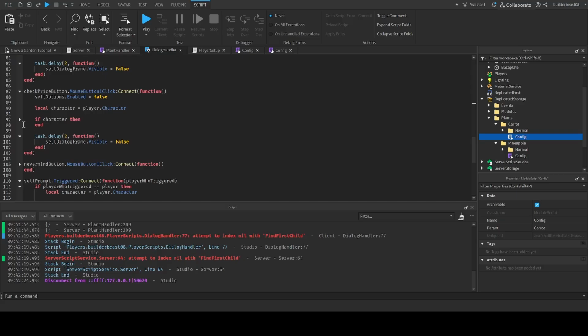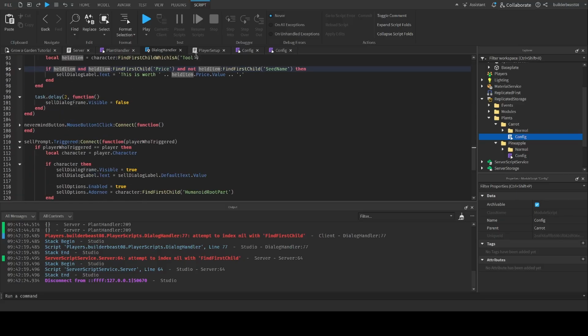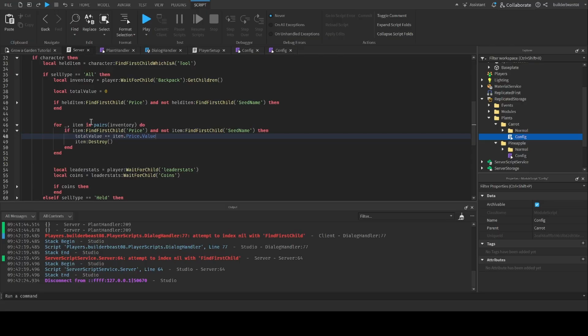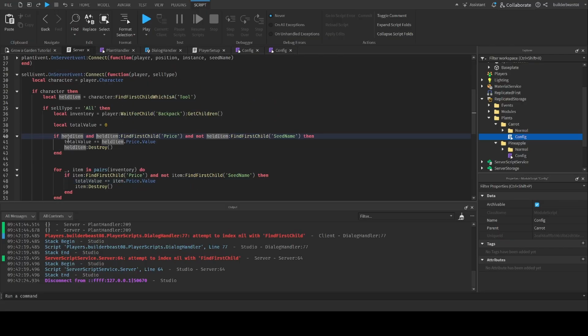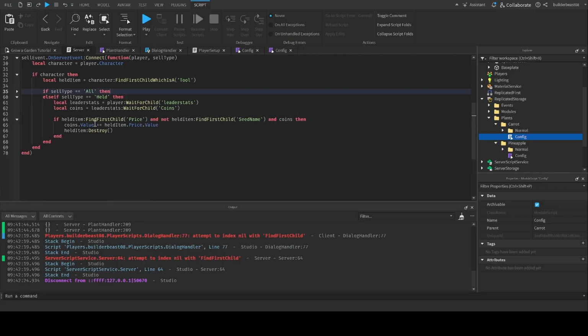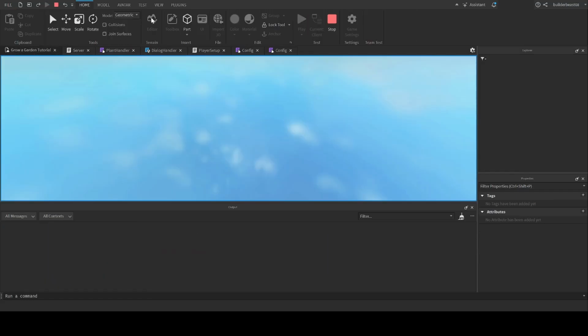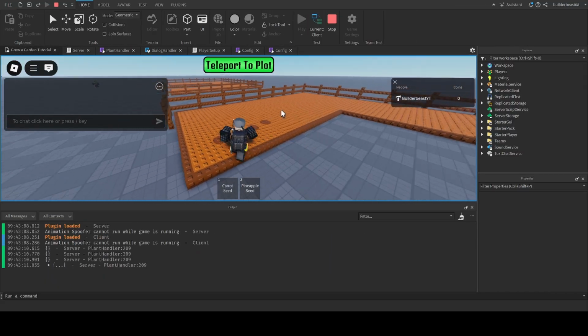Check price should have it as well. Yeah. And actually in the server as well. Did we check it? No, we did not. If held item and that, and also in this one. Okay, so now there shouldn't be an error. Let me just try it with carrots first.